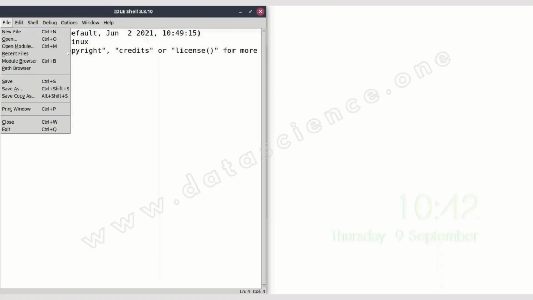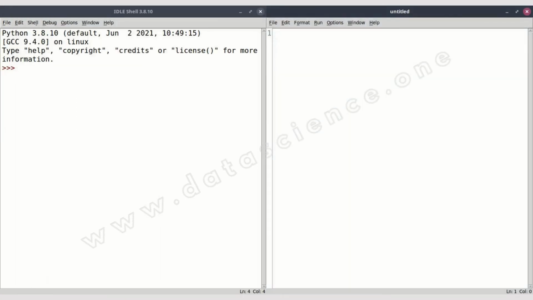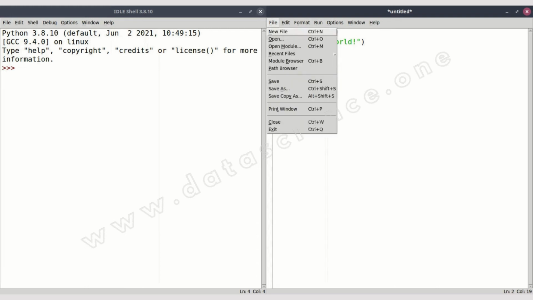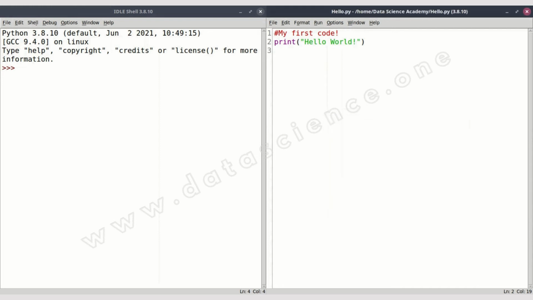From the File menu of IDLE, select New File. This opens a new window where we can type our Python code. Save this code as a script file, with the extension .py. This file is known as a Python script.